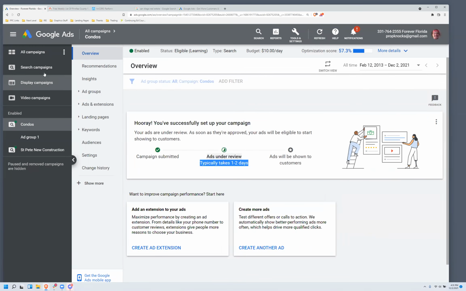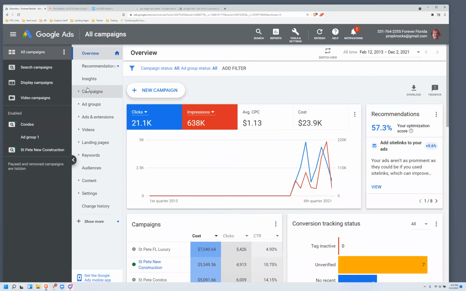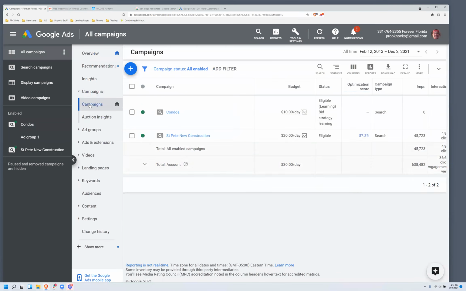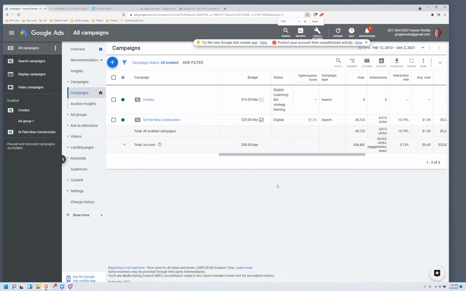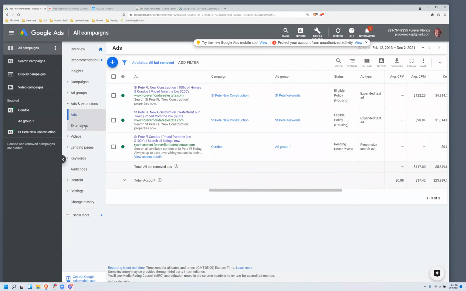So now if I go back to my all campaigns, here we go. You'll see I now have my existing campaign that's live, and then I'll have this campaign here that shows a green light on the side. But if I drill into the ad it will say that it's pending approval or something like that. Pending under review right here.